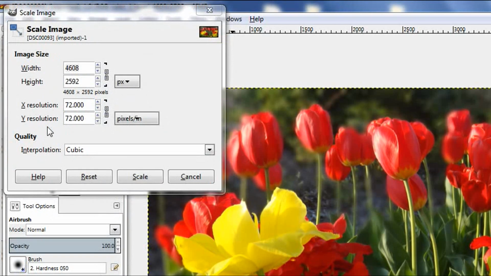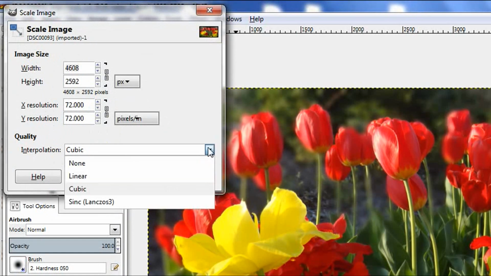The next thing here, named interpolation, is important as it indicates how new pixels are going to be created to convert it to a new size. Options are none, linear, cubic and sinc. Use cubic or sinc as both give the best result. Maybe sometime later I'll explain more technical details about these options.